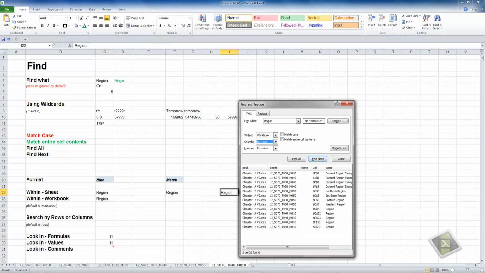The next option is to search by rows or by columns. Depending upon how your data is laid out and how much data you have, it may be better to do one or the other. The default is by rows. The other choice, like I said, is by columns. I'm going to leave by rows. The last search option we have is to look in either the formulas, the values, or comments.